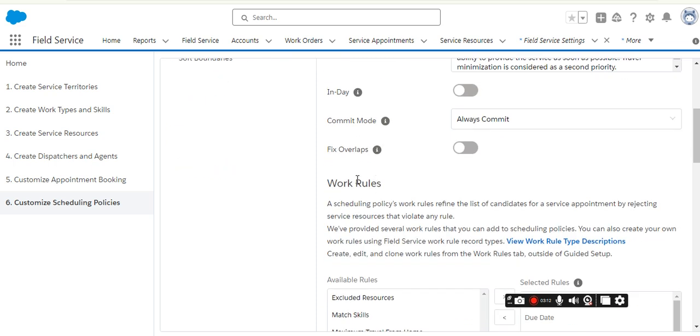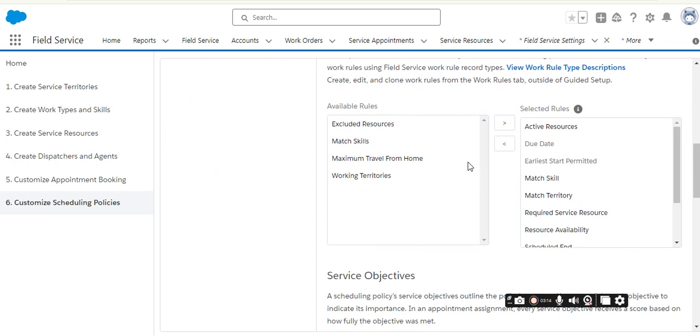Under customer first, you could see these are the work rules. Now let me explain some of these. One is the due date. The due date work rule ensures that all the service appointments would be booked before the due date of the service appointment. For example, a service appointment has a due date of 8th of May 2024, then all the slots available to us when booking that appointment will be before 8th of May 2024.